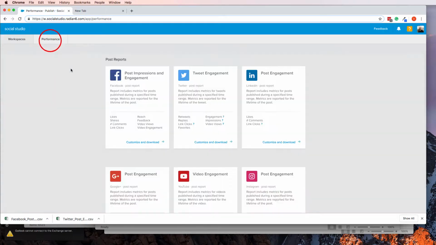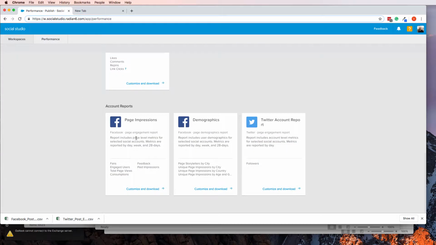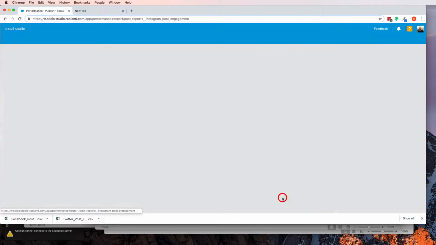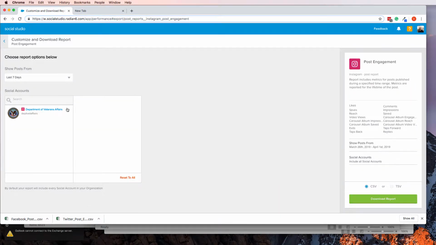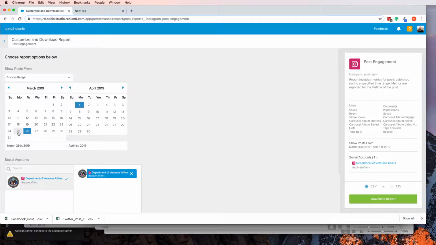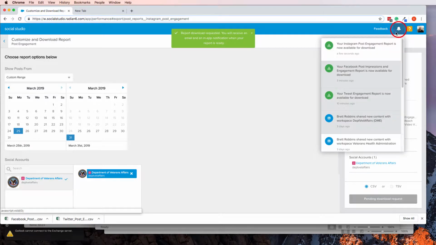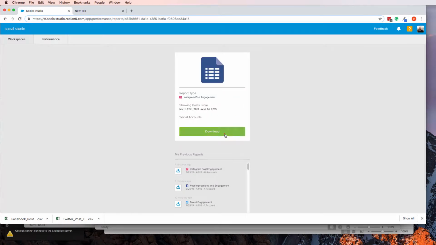So go back to the Performance tab and I'm going to go into Post Engagement for Instagram, Customize and Download. There's only one Instagram account that we've set up in here. Click to Custom Range. March 25th is the start date, starts on Monday, ends on Sunday, and it goes to March 31st. And download report. So I got my notification, got my bell, ready for download. Download.